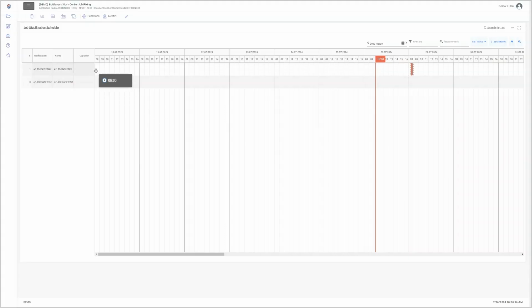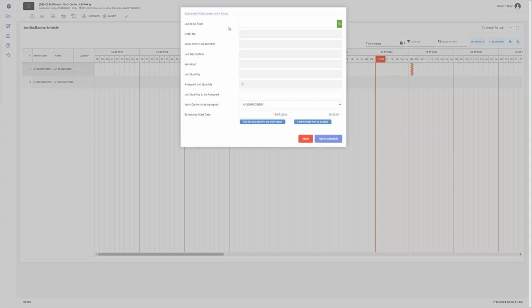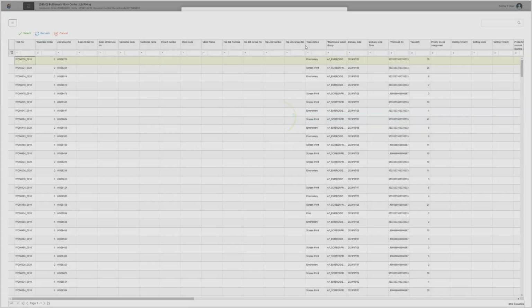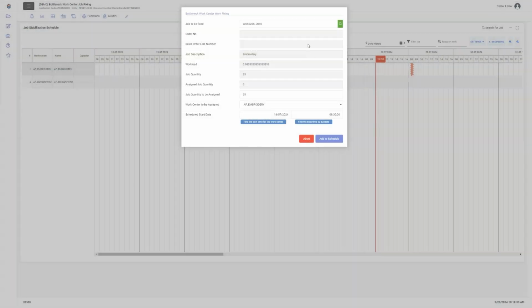All right, so let's create a brand new job stabilization. So let's click on it. As you can see here, we're going to be choosing which job to be fixed. So we're going to be choosing a bottleneck. So let's go with this one. And let's go with this first job. Let's double click on it. When you click on a specific job, the job description, workload, job quantity, and the job quantity assigned will generate automatically. As you can see, for this specific job the scheduled start date is this date and time.